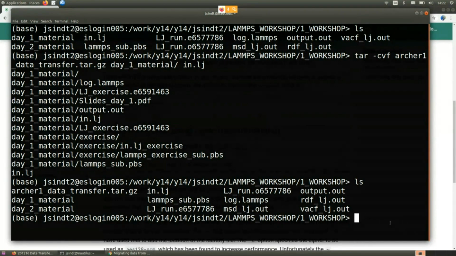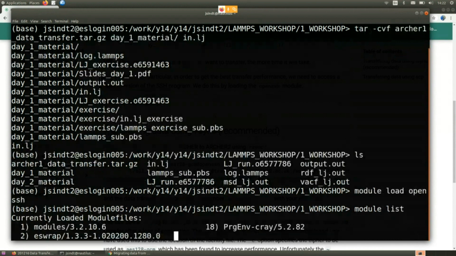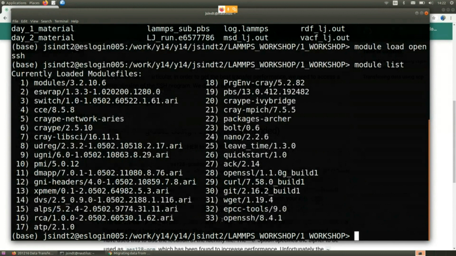Now that I have my tar file, I will want to transfer this tar file from Archer to Archer2. To do this, we will need the OpenSSH module, which you can get by running module load OpenSSH. Here we go. If I module list, I now have OpenSSH available. As you can see, OpenSSH version 8.4.1.